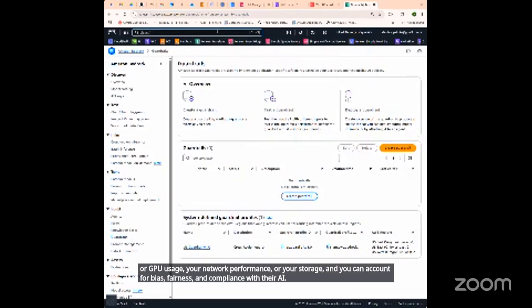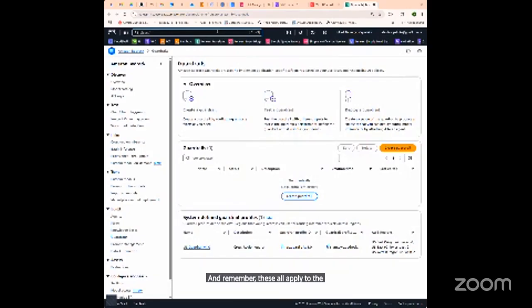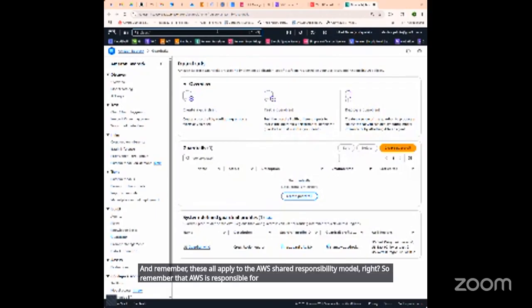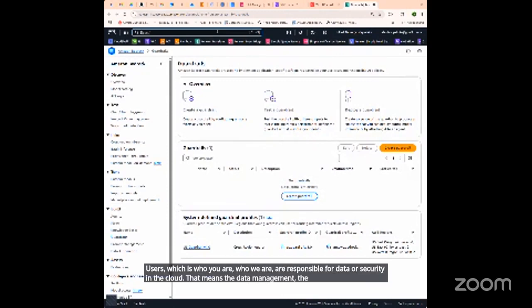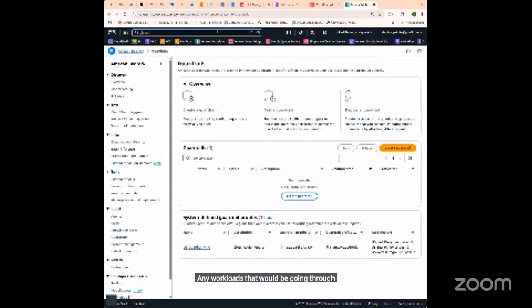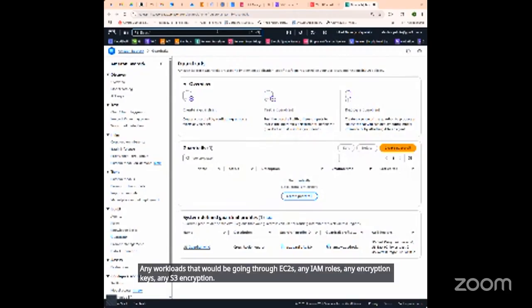And remember, these all apply to the AWS Shared Responsibility Model, right? So remember that AWS is responsible for security of the cloud. That means the infrastructure, the actual physical data centers, the hardware, the software. Users, which is who we are, responsible for data or security in the cloud. That means the data management, the access controls, the guardrails. And so it would be everything from Security Hub, the VPCs, any workloads that would be going through EC2s, any IAM roles, any encryption keys, any S3 encryption. All of these things would be inclusive.